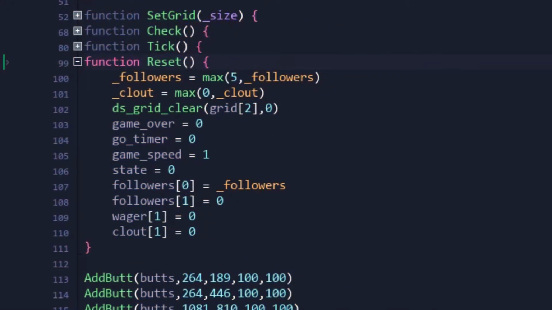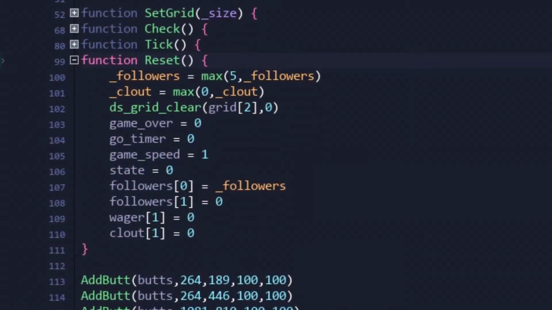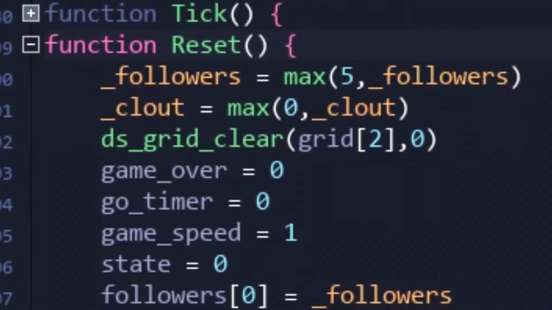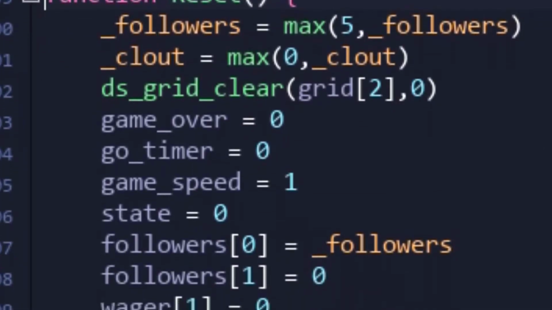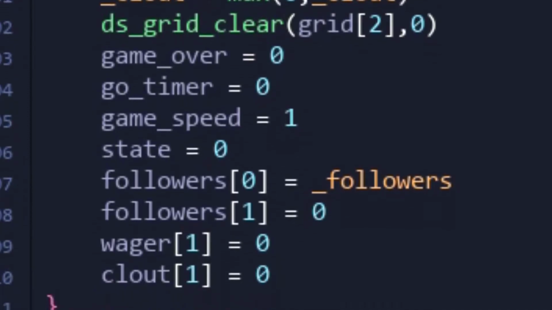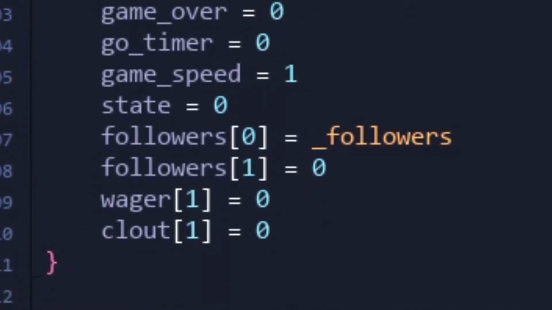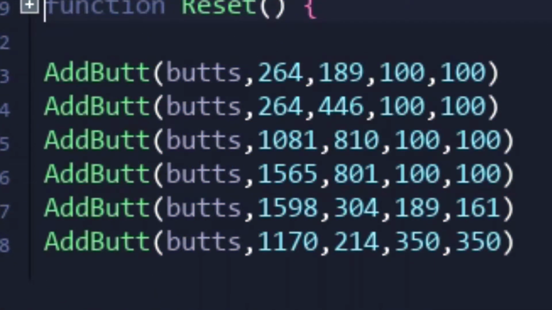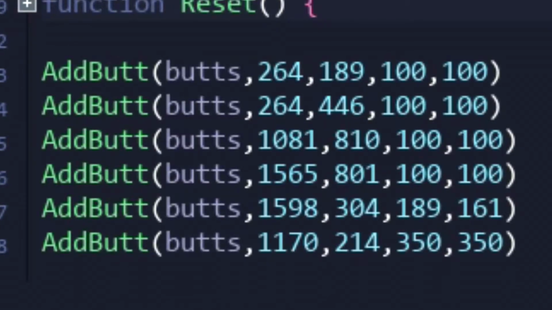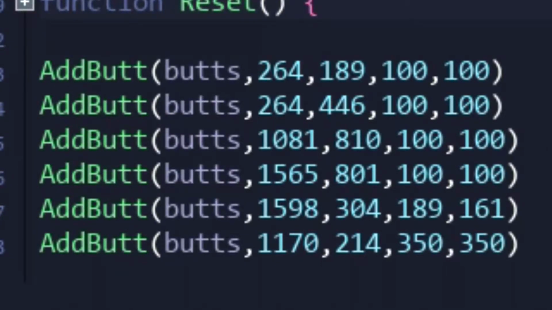The final function for this project is a reset function, and it is called when a winner has been chosen. After a few seconds of displaying the results of the battle, the necessary variables are reset to allow the player to initiate another battle. And finally, a few buttons are generated using my button system for a pre-battle preparation state.